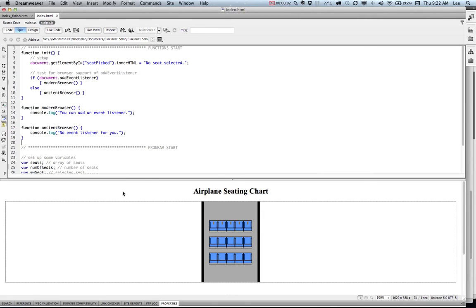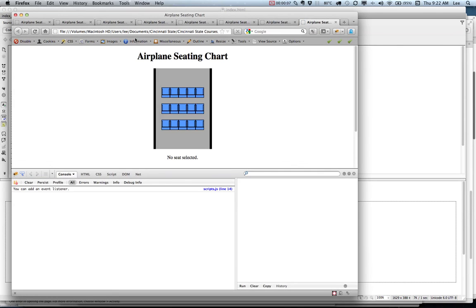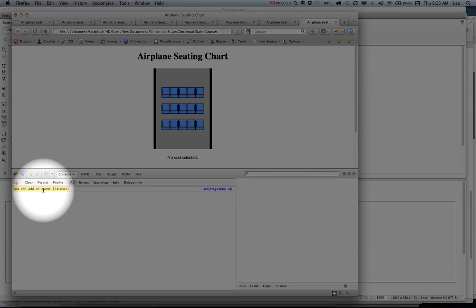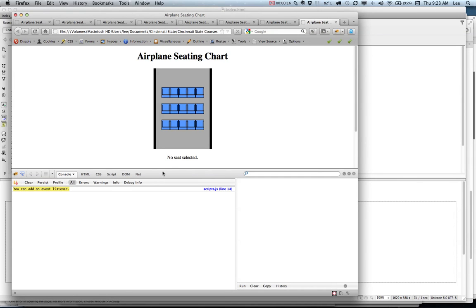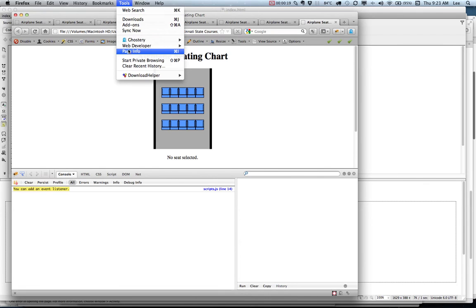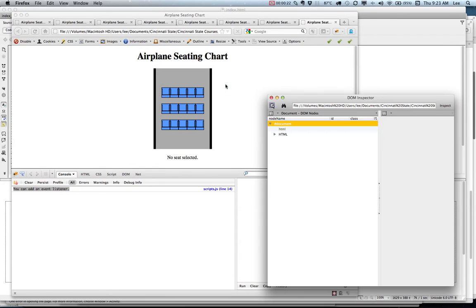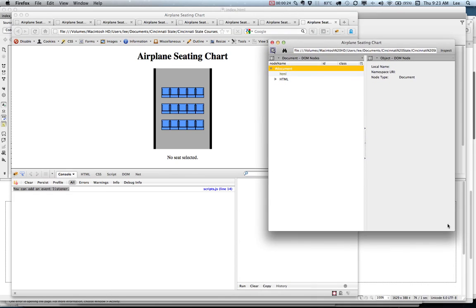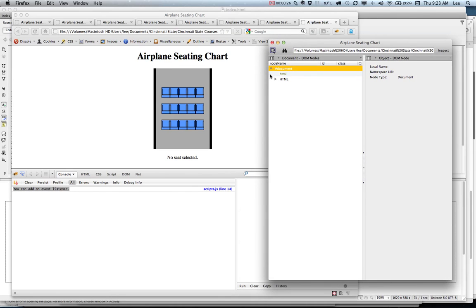Let's test this and see what happens. It's going to preview it in Firefox. It comes back and says I can add an event listener in console.log, so it's a modern browser. Life is good. If you wanted to, you could go up to the Tools menu and check out the DOM Inspector, see what's going on in this document, and just explore just a little bit.